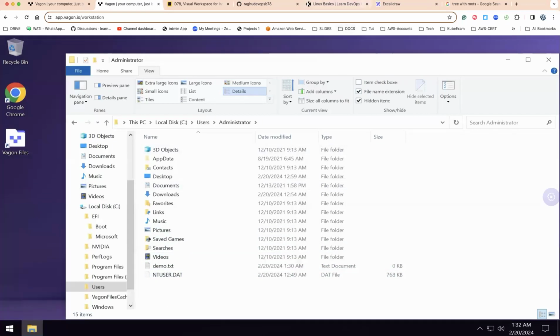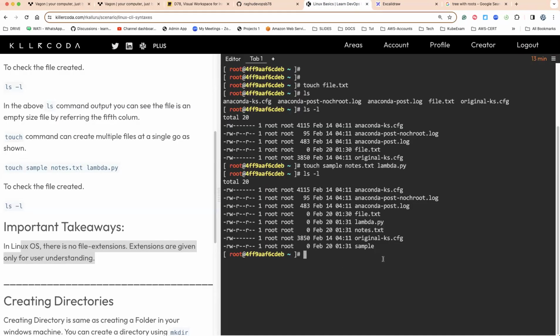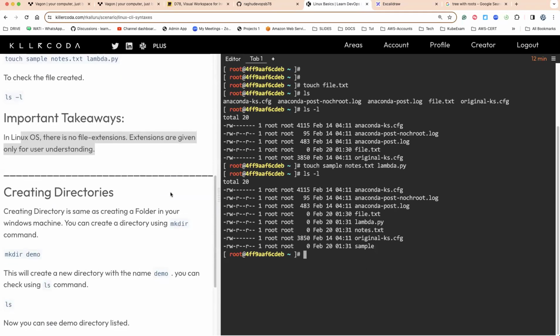But in Linux, we open the files with a command all the time. So we don't have to bother about extensions at all. Linux doesn't require any extensions. Still, we create extensions because they're easy to understand, right? So we'll always try to create files with extensions to have an understanding. That is file creation, and you can create empty files. Later we'll talk about how to create files with some content also. But for now it's an empty file.